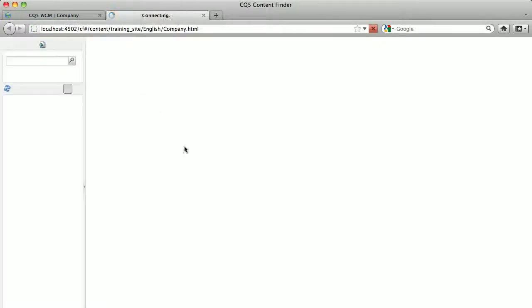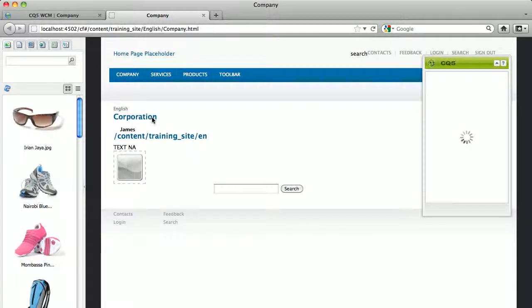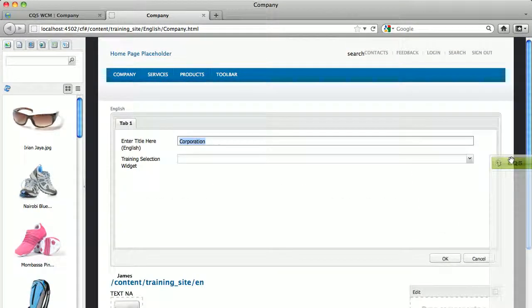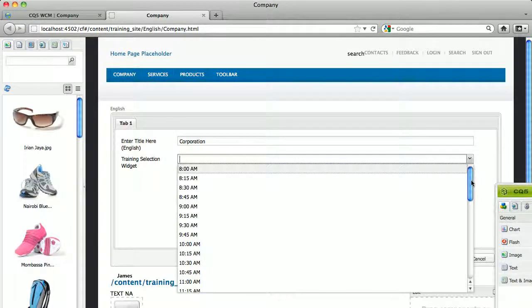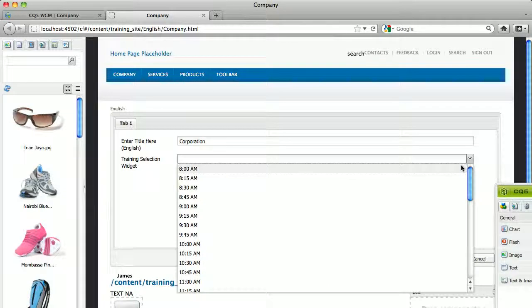So here's my company page, and we should be able to see our custom widget here. Remember, this is our title component. Remember, we changed it to corporation. If you click on corporation here, notice here's our custom widget that we created with the JavaScript, and you'll see the times there that we indicated inside of the JavaScript.